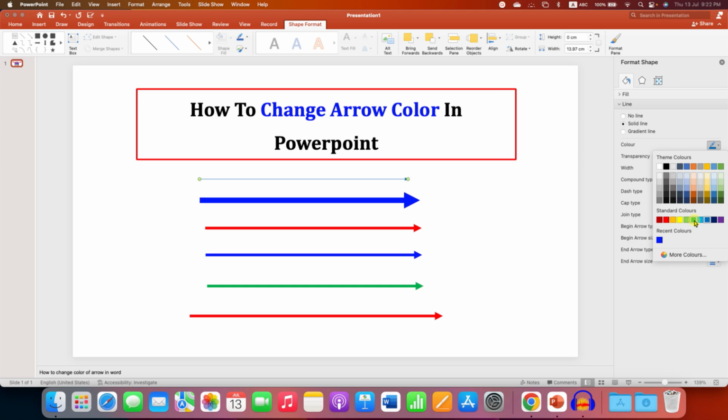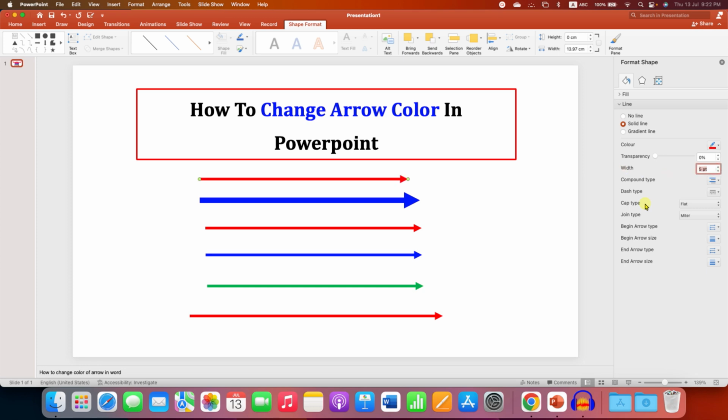For example, red color. And to increase the thickness of this arrow, under the width, you can enter the number, for example, 2 points or 5 points, and this will increase the width of the arrow.